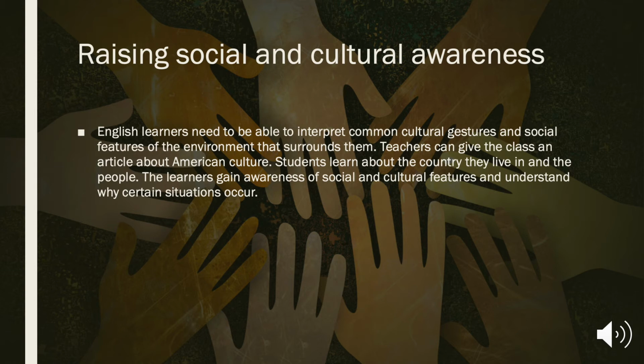The last one is raising social and cultural awareness. English learners need to be able to interpret common cultural gestures and social features of the environment that surrounds them. The teachers can give the class an article about American culture. Students can learn about the country they live in and the people. The learners can gain awareness of social and cultural features and understand why certain situations occur.